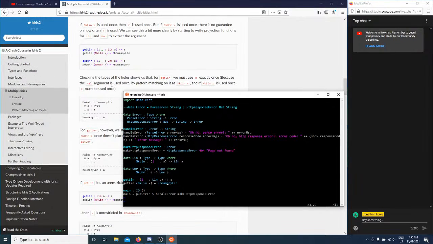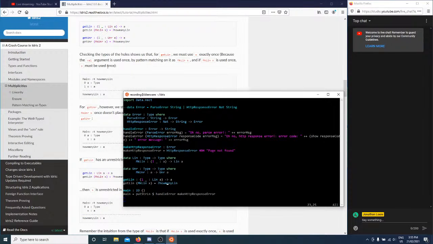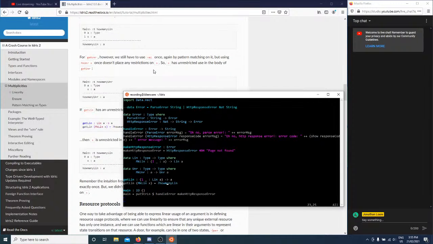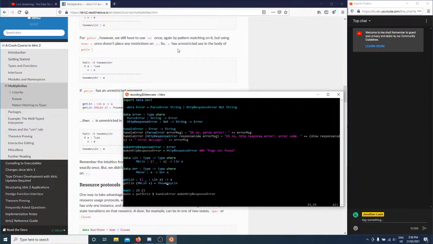Okay, so what do we get here? For unrestricted, however, we still have to use val once, again by pattern matching on it, but using makeUnrestricted once doesn't place any restrictions on x. So x is unrestricted in the body of that. Okay, so let's try getUnder.